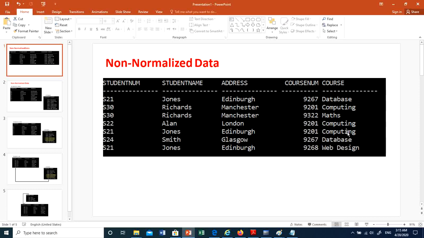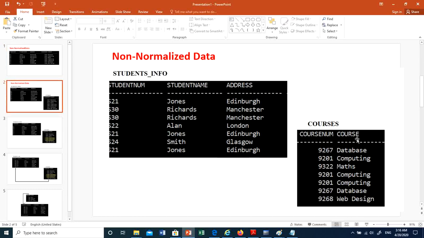And also 9267. If it is 9267 here, the course is called database. You'll see it also here. 9267 is database. So this course number determines the course. So I can divide this table into 2, by having the course information in one table and student information in another table, kind of dividing this non-normalized data into 2 tables.